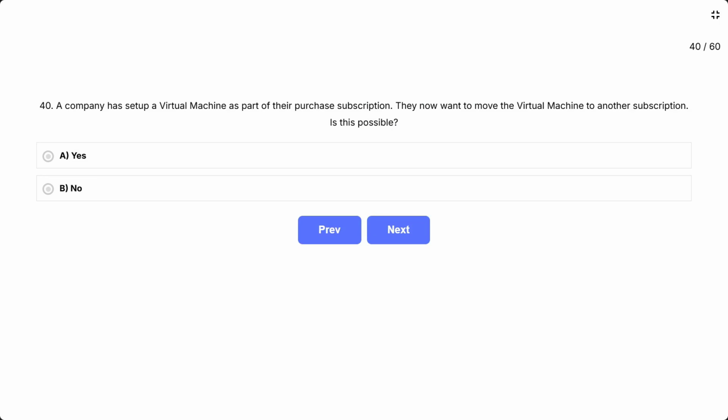Question 40. A company has set up a virtual machine as part of their purchase subscription. They now want to move the virtual machine to another subscription. Is this possible? Options: A, yes; B, no. This question tests whether you know that Azure resources can be moved between subscriptions. A common misconception is that resources are locked to their original subscription.